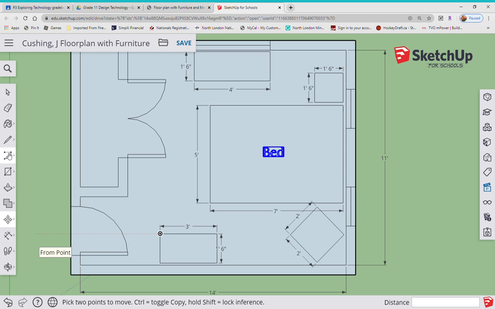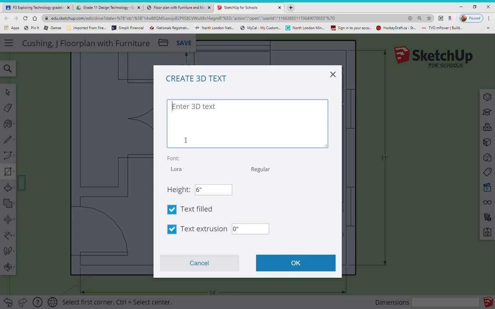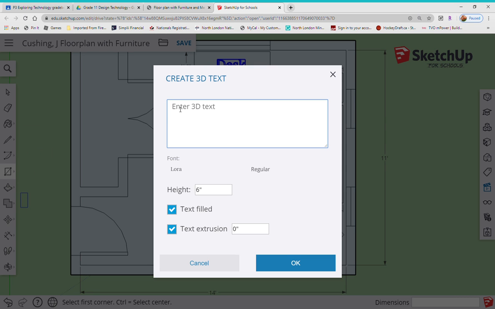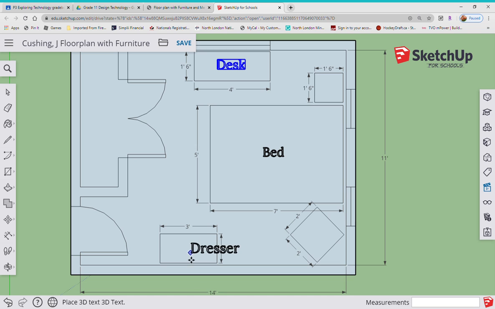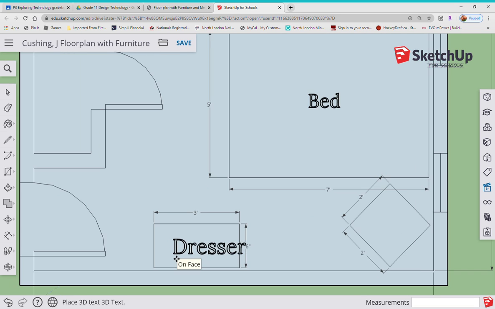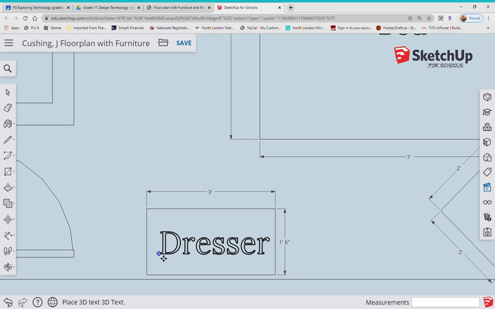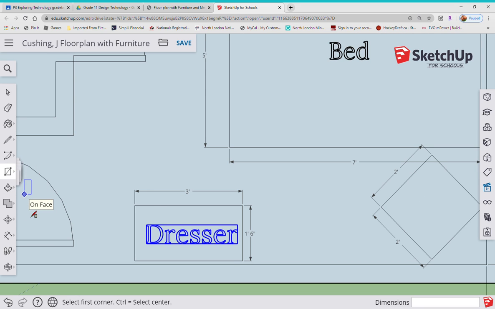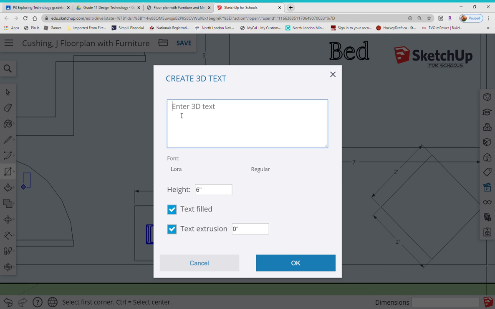Go back. Text tool. Next, desk. Okay. And place, back to your text tool, dresser, zoom in if it's being glitchy, you can place it where you want it, good, back to your text tool, oh that didn't work, text tool, what's going on here? There we go. Chair.